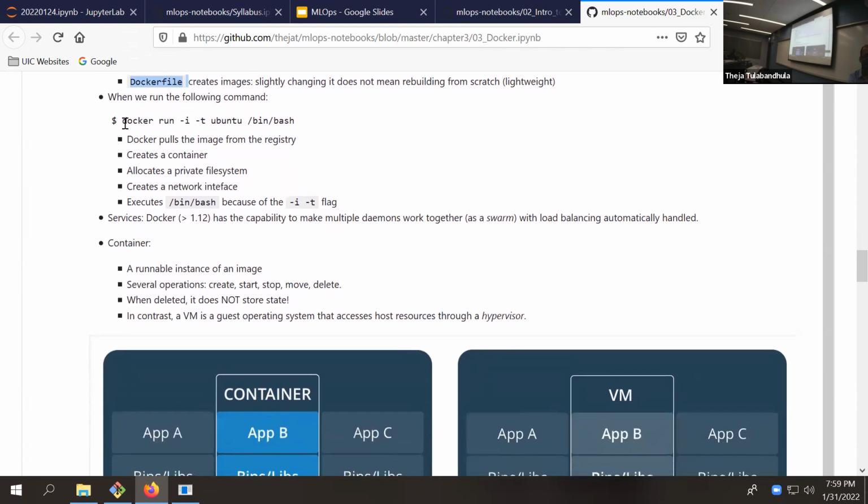This is an example of a command that we can run to, for example, run an Ubuntu image or a container, which is like an Ubuntu operating system. Basically, it looks like an operating system, but it's not a separate virtual machine, or a separate operating system. It's just a process from the host computer's point of view.